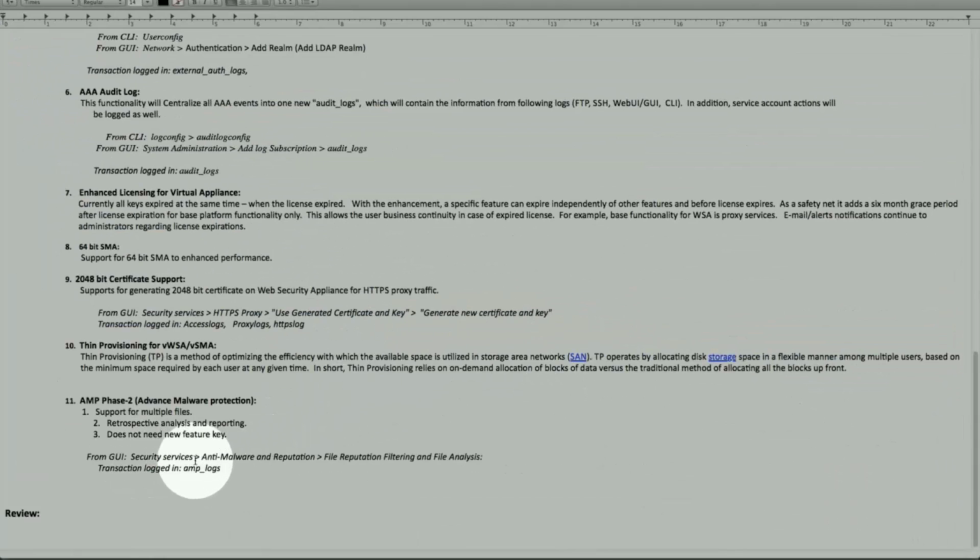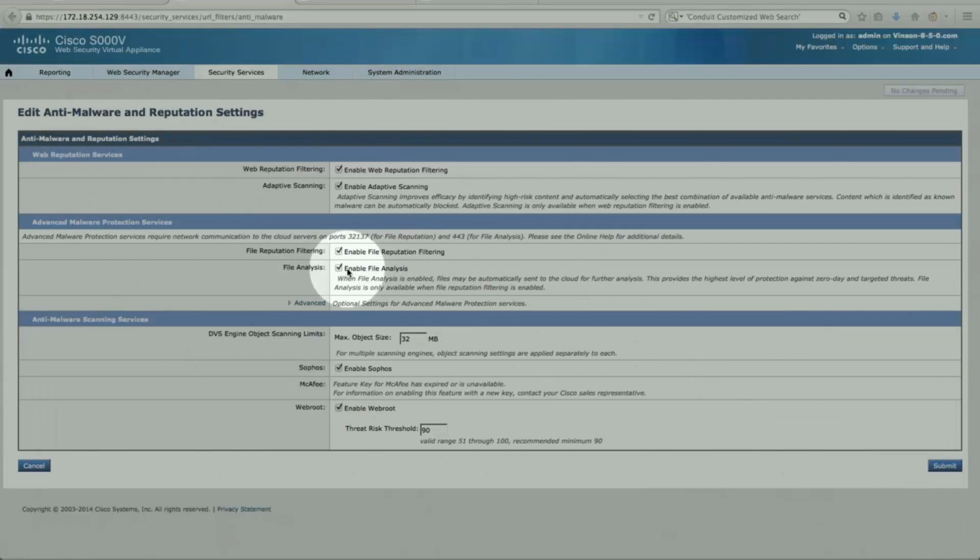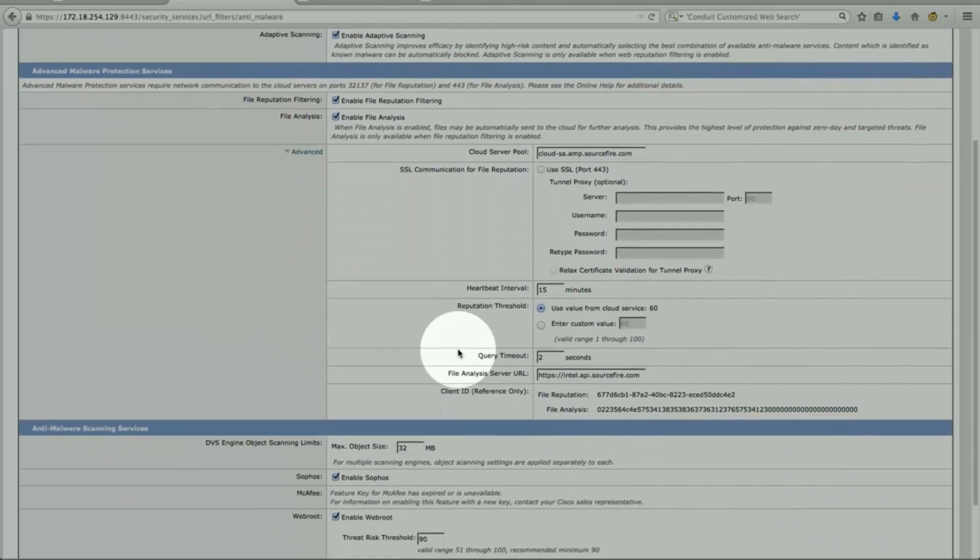It's under security services, anti-malware, and reputation. And that's the file reputation and filtering and file analysis. That gives you two functions. You can choose to take either one or both, or it's better to just use both if you can. It puts a little bit more scanning power to it, and then it gives you the detail of exactly how it's been done, and there are other details with it. There are some advanced settings that you can look at.